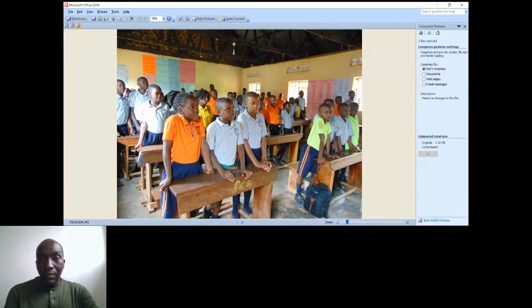And then here it gives you options: document, web page, email message. In most cases, you choose document, because if you choose email or web page, it is going to make the picture very small. So in most cases, you choose document. When you choose document, you can see that the original size of the picture was 7.2 megabytes, and now it is going to be compressed to there.